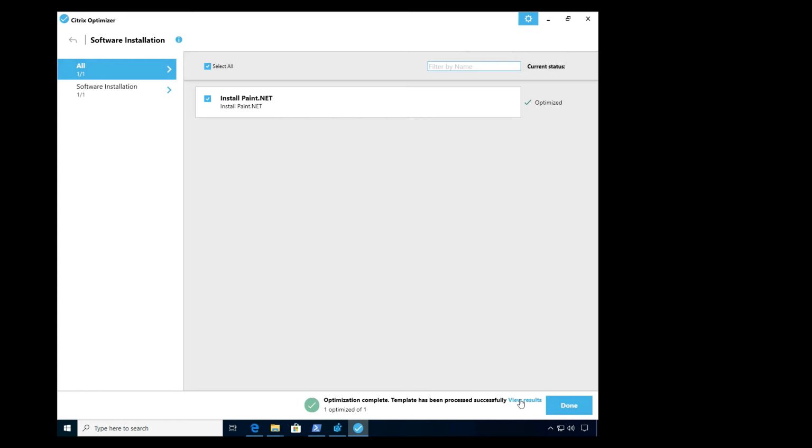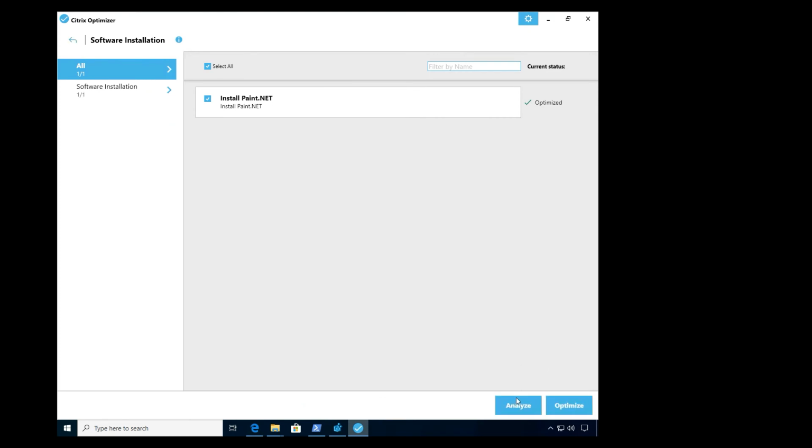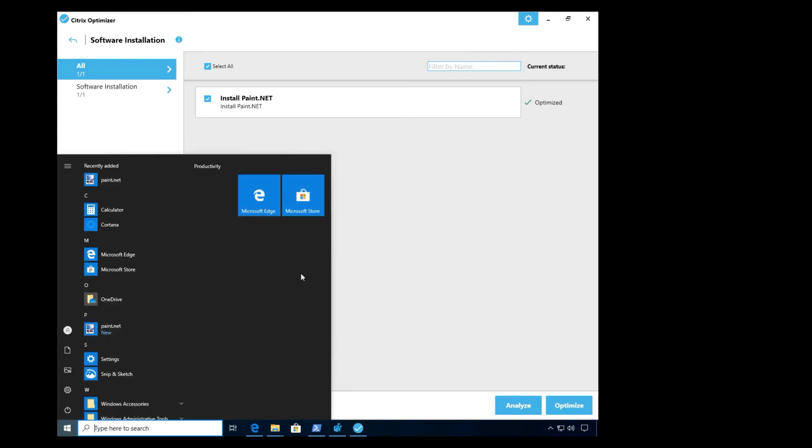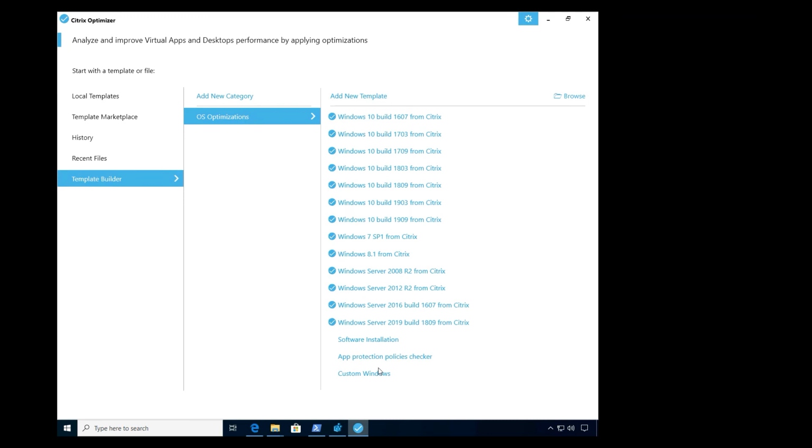Okay, as you can see, at this moment the installation is finished. I can have a look at the log file. I can see success. The template has been processed successfully. Software paint.net is installed. If I don't believe this, I can click on Analyze again. And as you can see, this time Analyze is saying the template has been processed successfully and we are all done. If I have a look at paint.net, you can see it under recently added, so it has been installed.